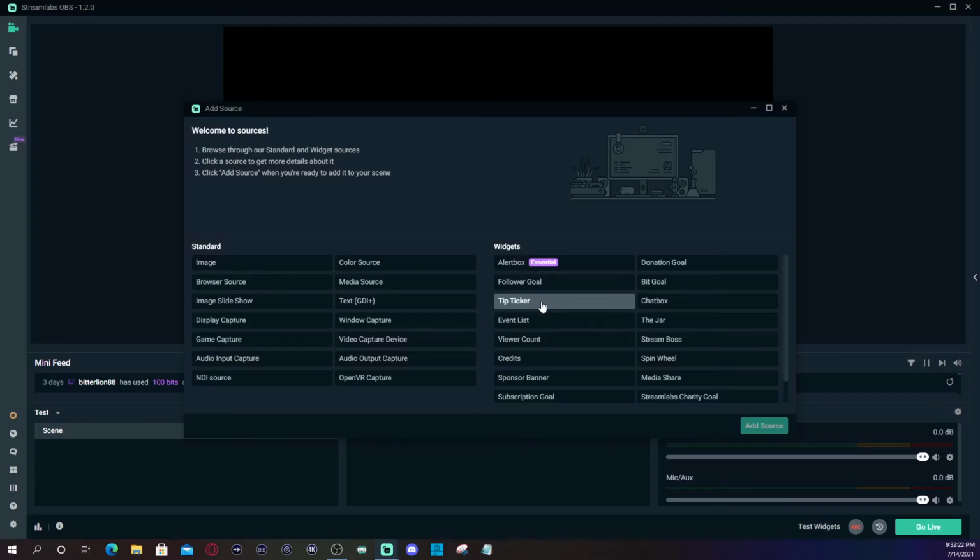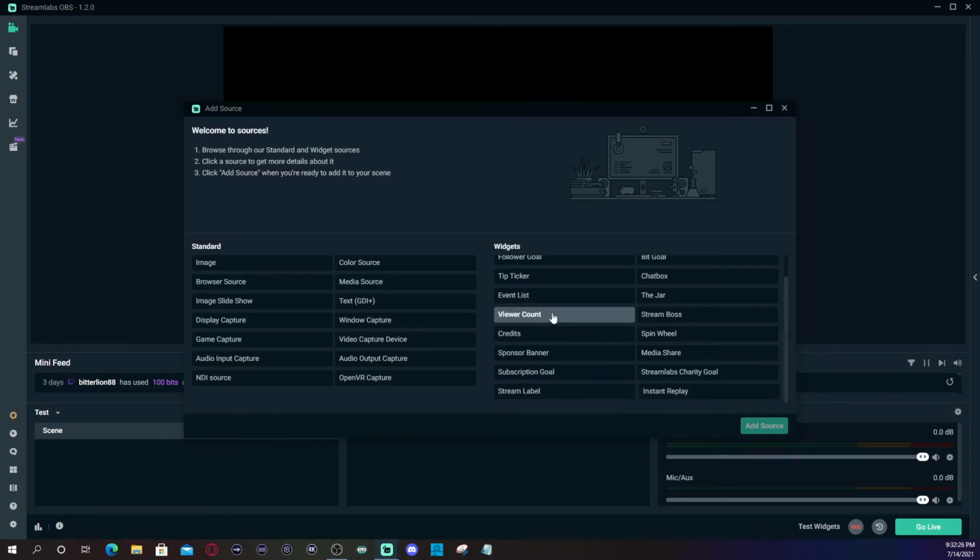You can set up your follower goal, your ticker, your event list, your viewer count. Viewer count, honestly, I used to use this, and I think it put me in a stressful mindset. I was like, oh, okay, there's only a certain amount of people watching on certain streams when I was multi-streaming, so I could keep track of it. But over time, I kind of phased it out because for me, I was having more fun not worrying about the numbers.